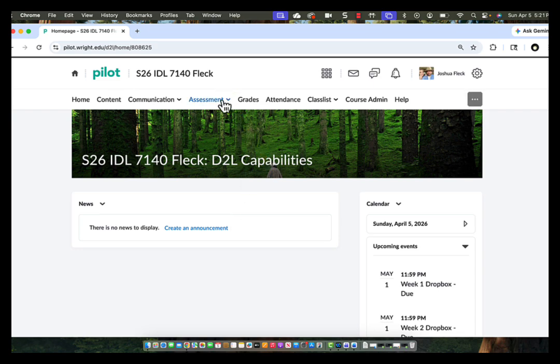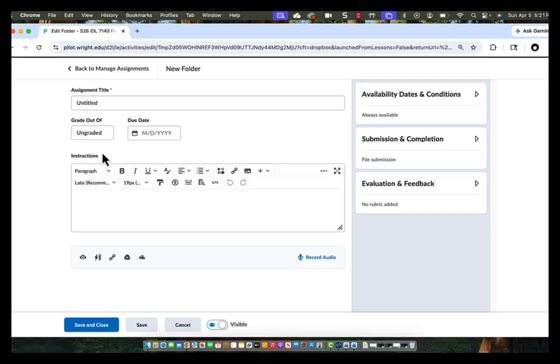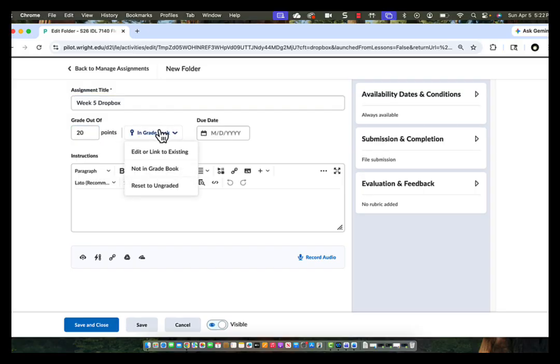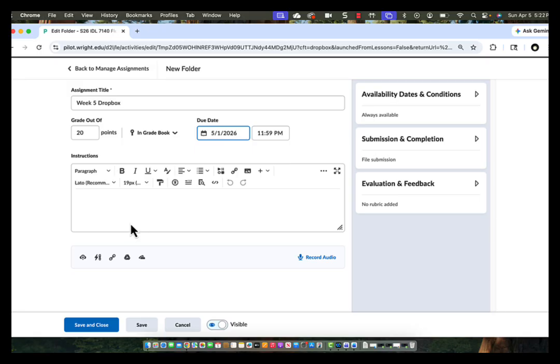Now we'll click on Assessment, click on Dropbox, and then we will select the New Folder button. From here, I'm going to label this one Week 5 Dropbox. Do 20 out of 20 points. Select the due date if I so choose.